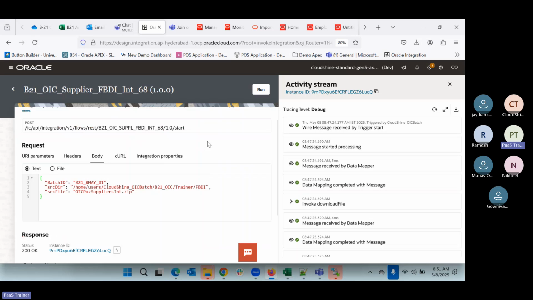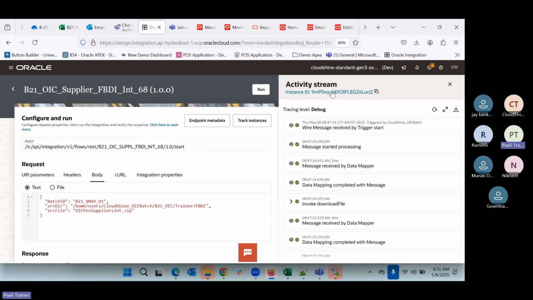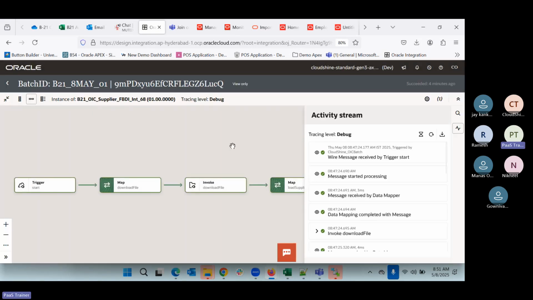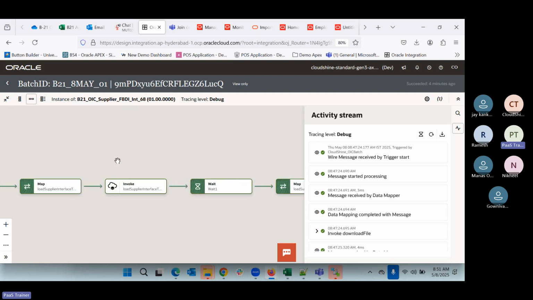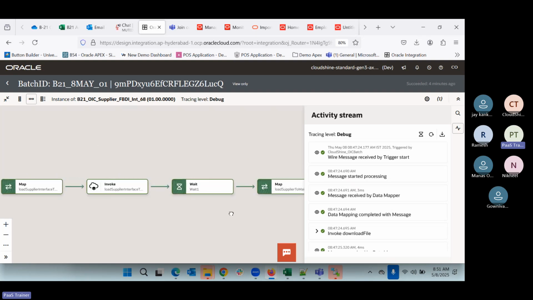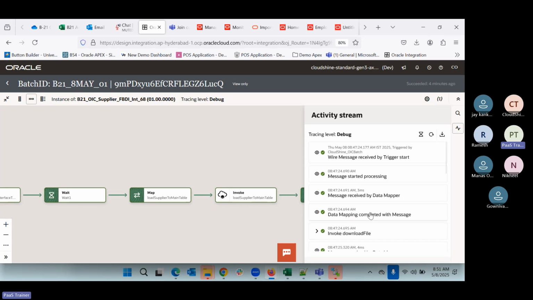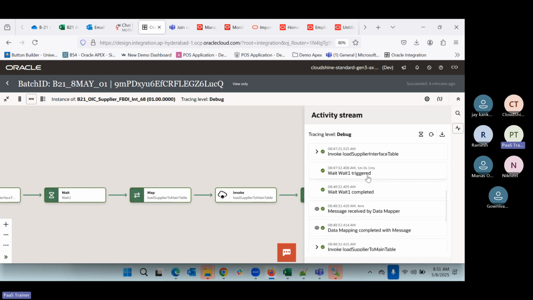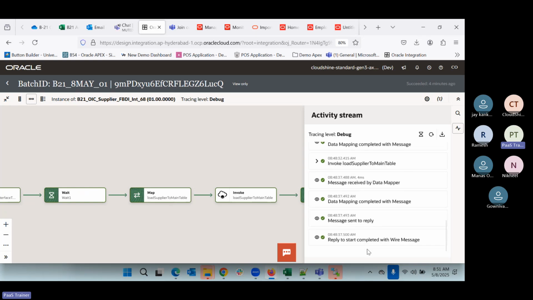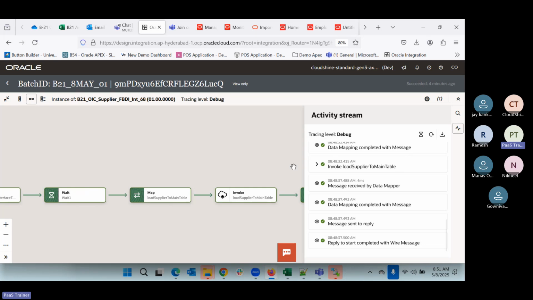So if you come here and see the process, track this one, I will click into this one. What happened is it got executed step by step. It waited here 60 seconds and then continued the process. All this information we can go and see. Wait trigger started, then wait trigger completed. It started at 408 and completed at 409, and it started 847 and completed 848. It means it waited here 60 seconds and then moved to the next step. So this is how we can load the file into the FBDI with the help of OIC.